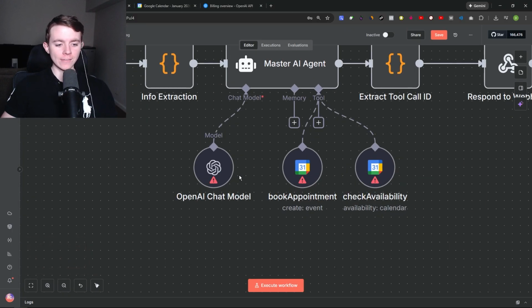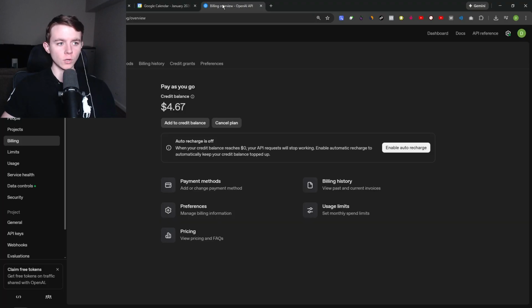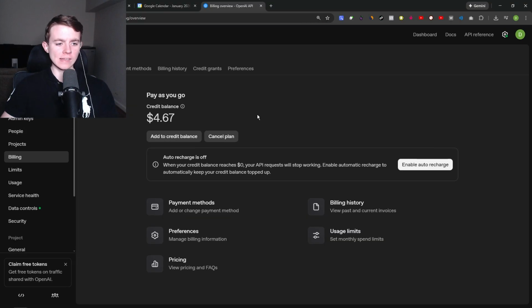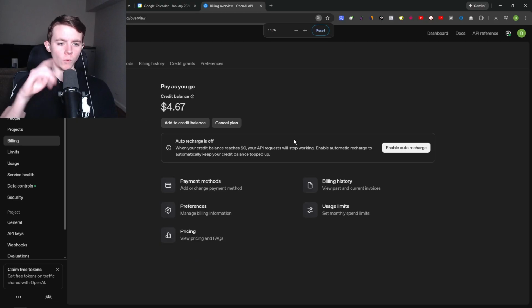And to get started, we're going to have to connect the OpenAI chat model. So to do so, head over to platform.openai.com and click on the billing section right here on the left side of your screen. And then press add a credit balance. And I recommend adding $5 or so because every few times we actually use this, it's going to spend around 1 cent. And I've been using this for so many months now. It's only spent around 33 cents, which is absolutely amazing.